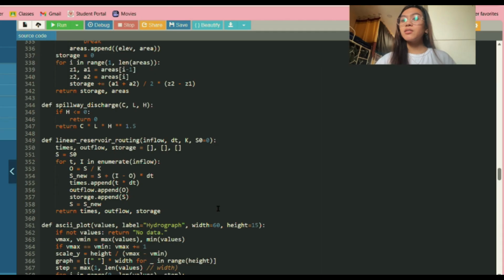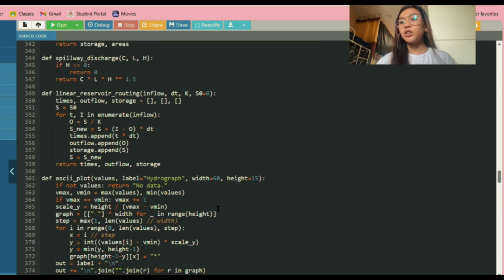Now, to determine the discharge, the spillway_discharge(C, L, H) function applies the standard rectangular weir formula, Q equals C L H raised to 3/2, a widely used hydraulic equation for free overflow spillways. The routing component is built through the function linear_reservoir_routing(inflow, dt, k, S0), which solves the mass balance continuity equation as S_new equals S plus I minus O times delta t at each time step, representing the decaying behavior of a linear reservoir system.